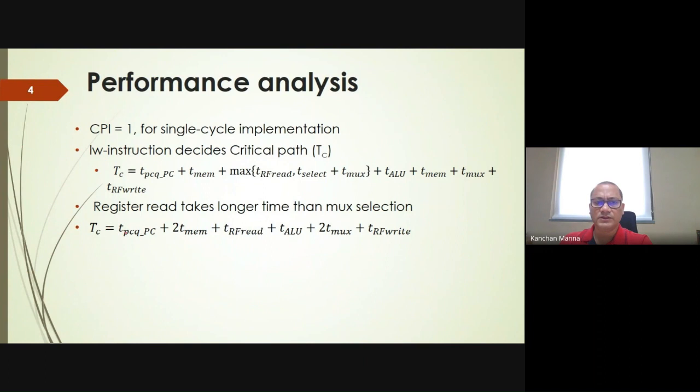And so in that way, we have seen this formula, right? This clock period calculation formula that we have just discussed. And here in a single cycle based processor, the CPI is 1. CPI means clocks per instruction. Each instruction is taking 1 clock cycle.